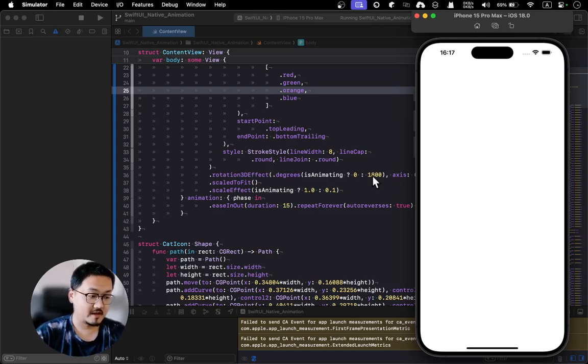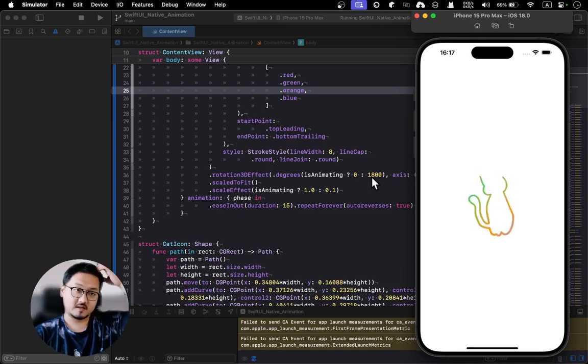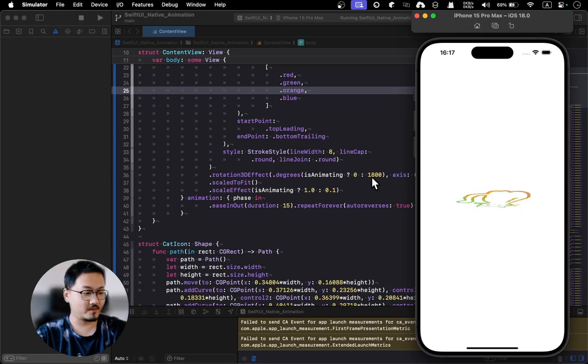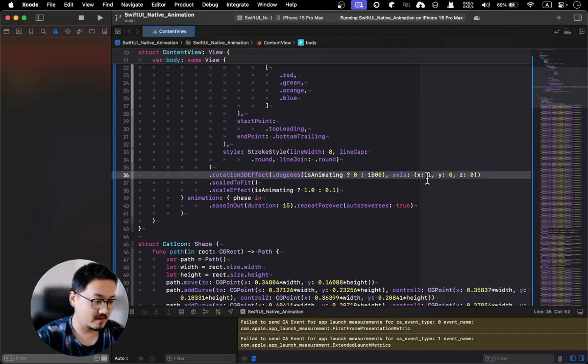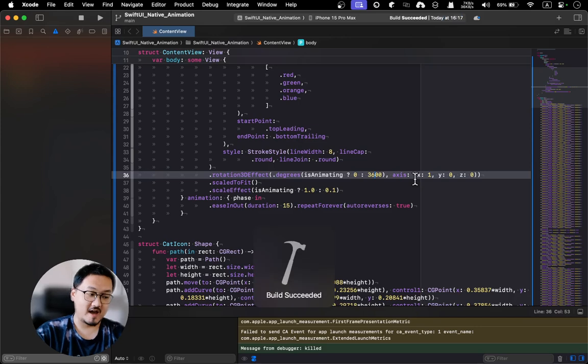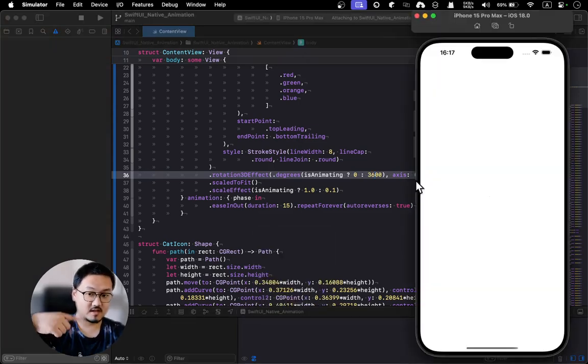If I want the cat to rotate like crazy, I can increase the degree. Right now it rotates, I think, 5 times all the way to the top. Of course, let me make it rotate like crazy. And of course, you can change the axis. Right now it's the x-axis, so it's like this way. Of course, you can use the y-axis, like this way, something like that.